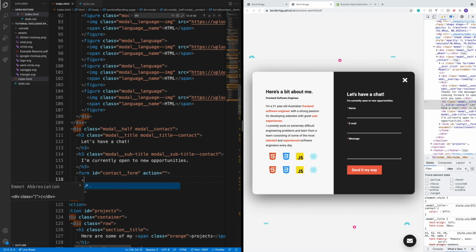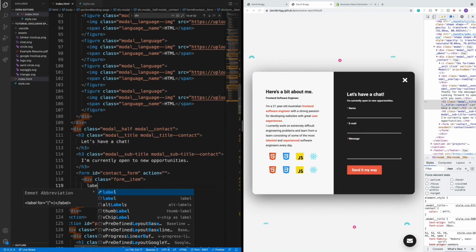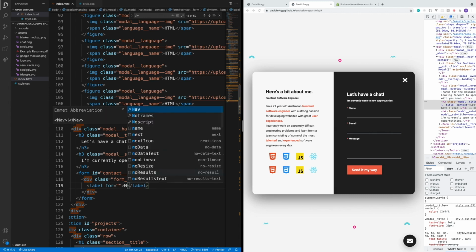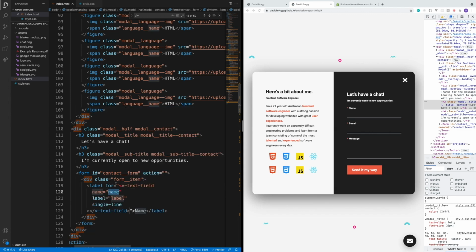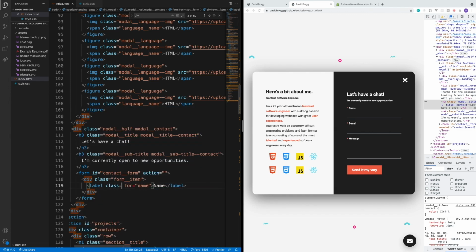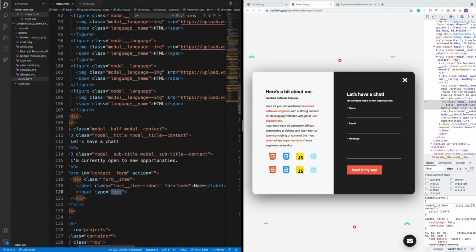In this form, we're going to have a form item where we're going to have a label. And we're going to call the label name, for name, class form item label, and then we're going to have an input. Well, we'll just make the class input, and write exactly what I write here, user underscore name for the name. And this is for the email.js part we're going to be doing later. I'll make this input field required as well.